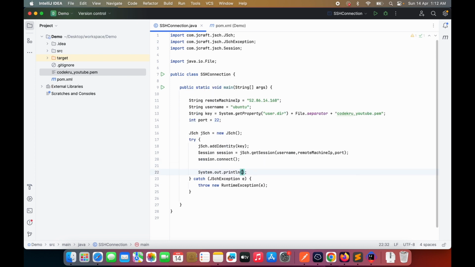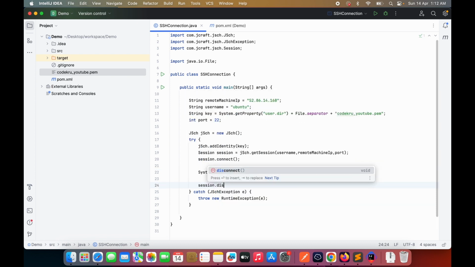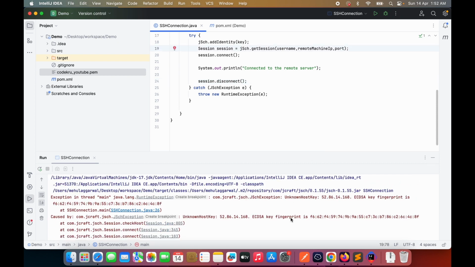Let's print something as well, like "Connected to the remote server". And then we can just disconnect from the session. Okay, let's run the code now. Okay, so it's now giving us this error, unknown host key.